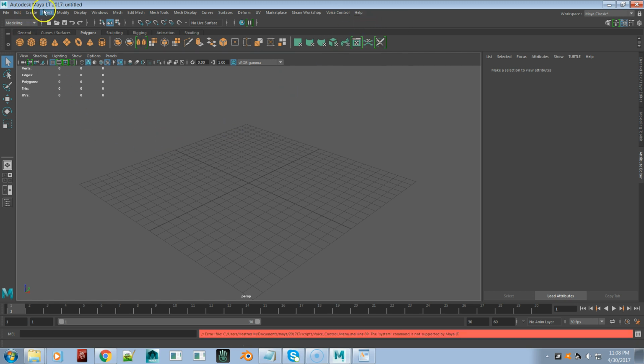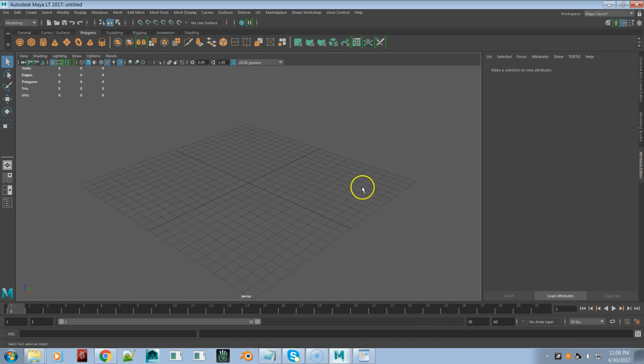I'm using Maya LT, so I can't use that function because Maya LT limits certain MEL scripts from functioning, and one of them is the one that would start the Genie Voice Command. As you can see, it comes down here: the command is not supported by Maya LT. So, if you have Maya LT, it's no big deal.